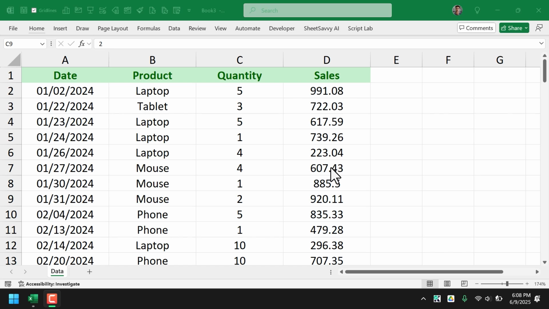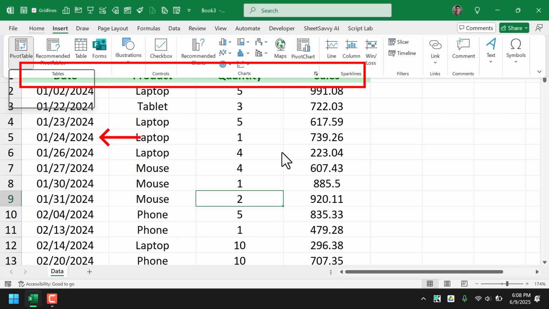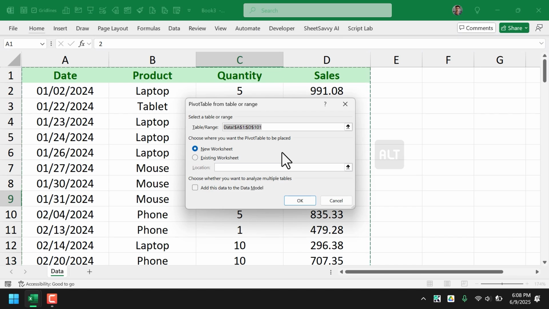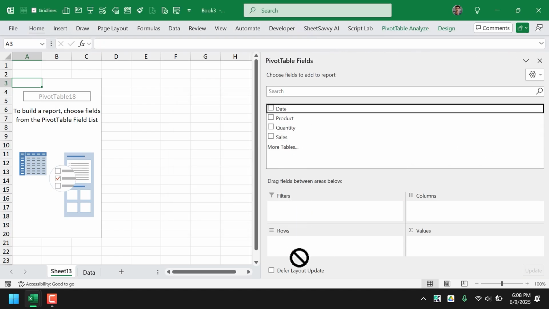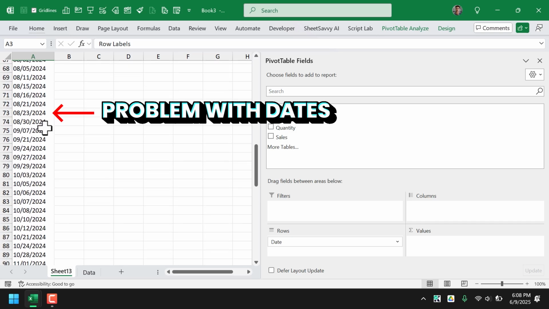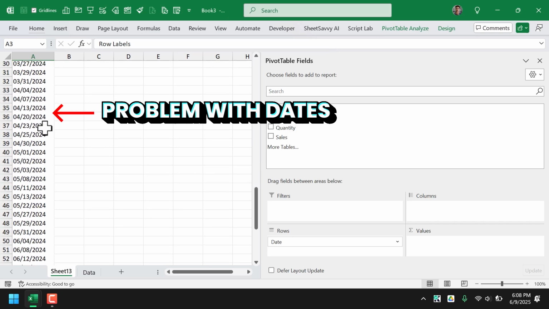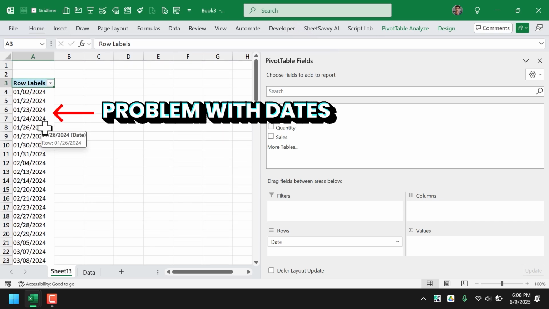Now, here's the data that I have with date, product, quantity, and sales. The thing is, when I try to create a pivot table by using the keyboard shortcut Alt and VT and insert a pivot table to a new worksheet and add the date column to the rows field, you can see I'm not getting these dates in the right format. Even though these dates are sorted in the right way, still this is not something I want.